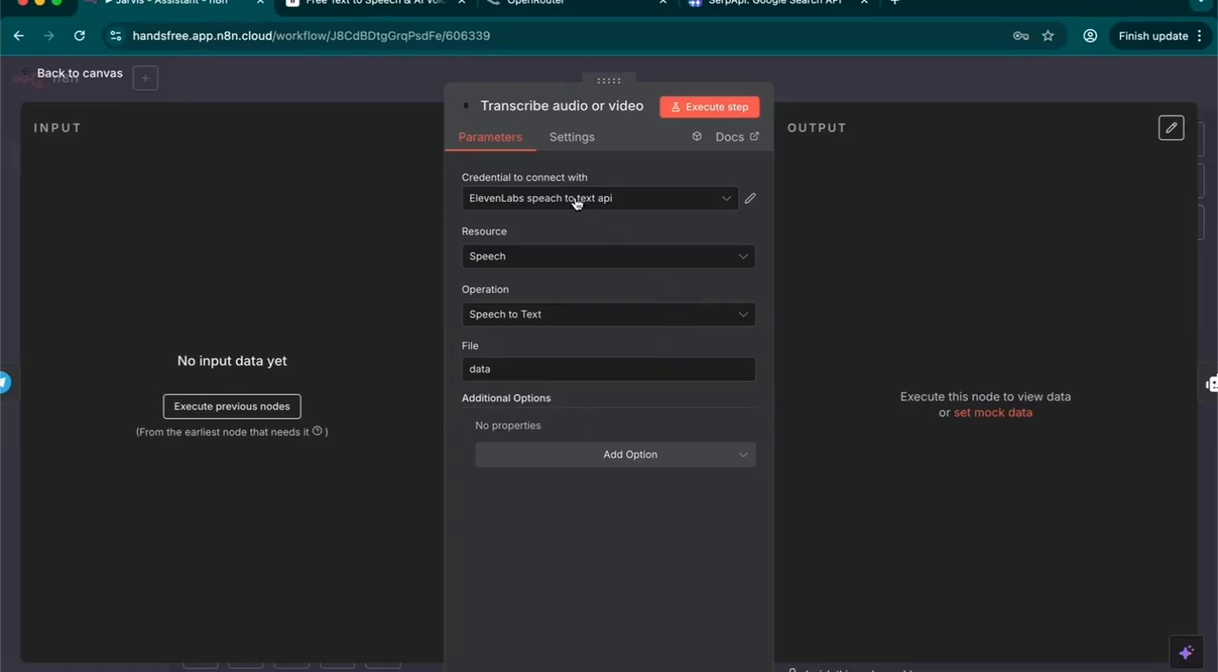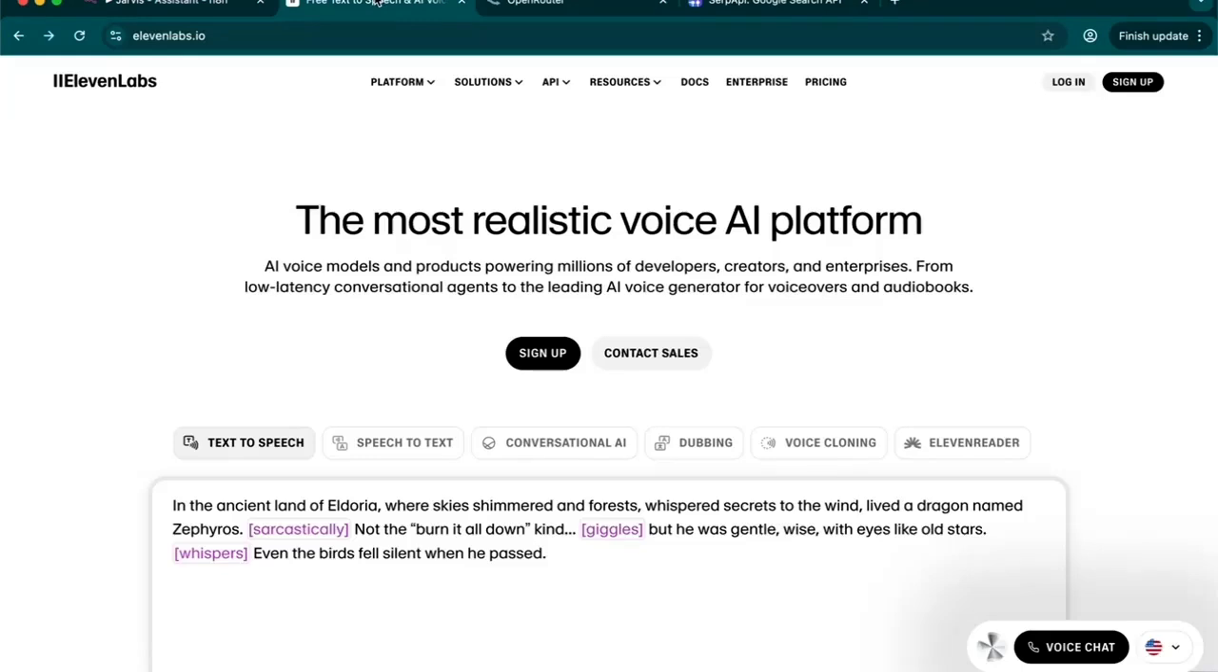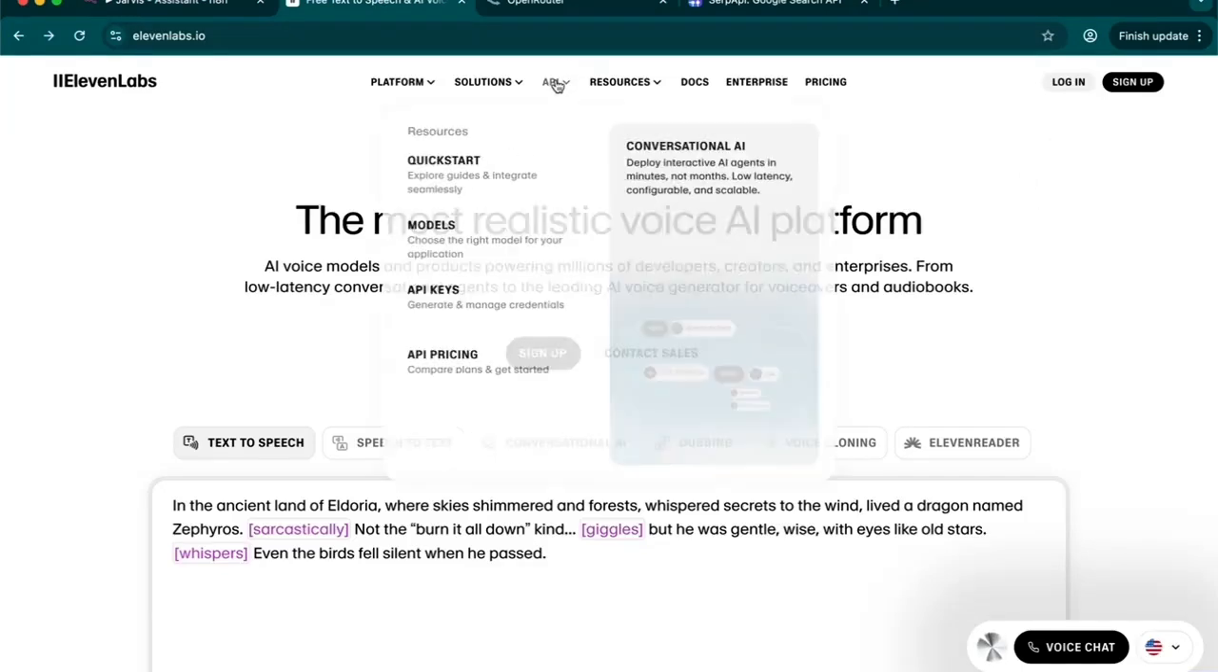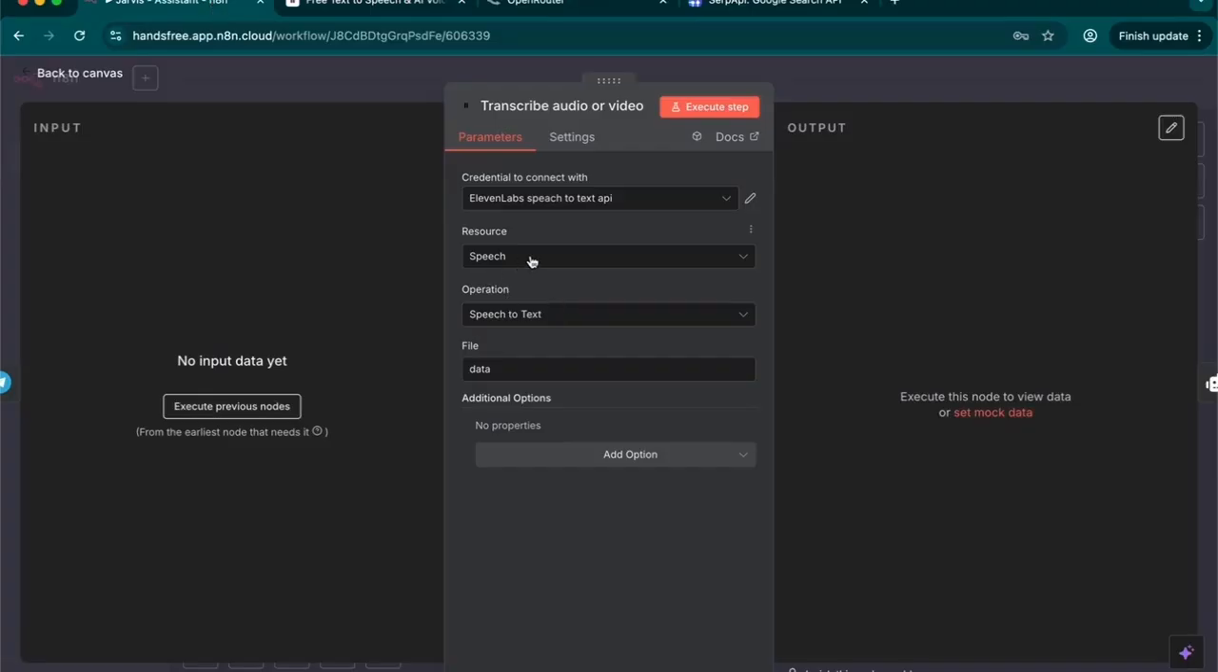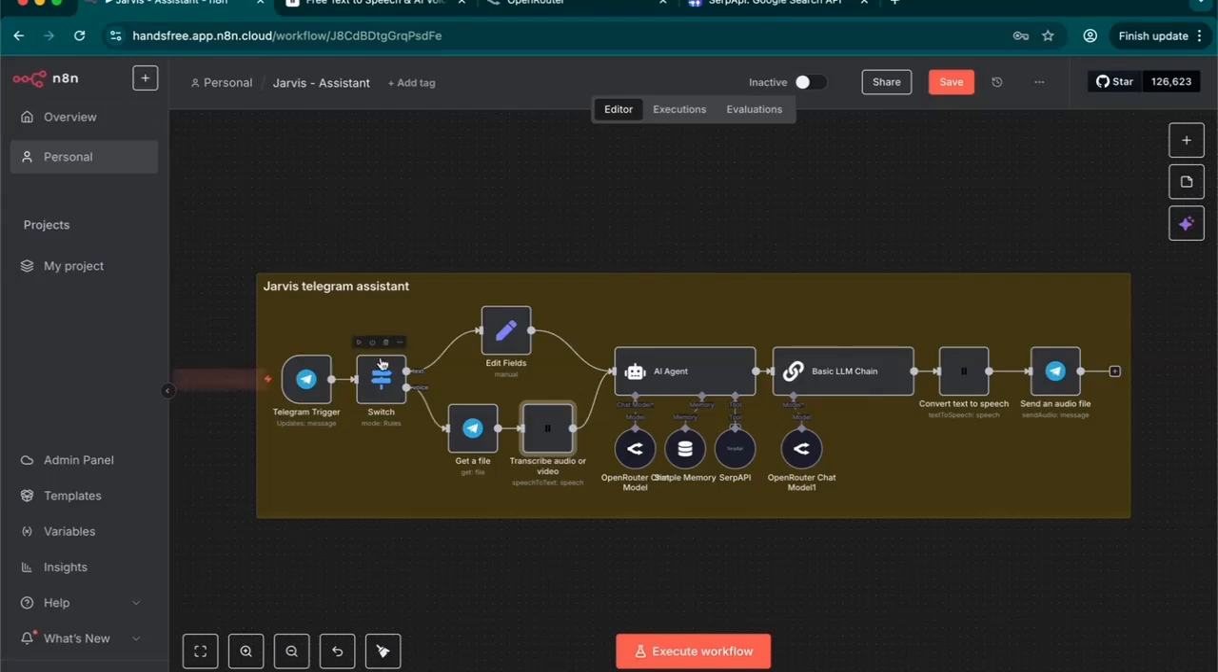Now you can use the ElevenLabs API for this. If you haven't already, you can sign up to ElevenLabs, navigate to that API section, and then create your own API key. The resource will be speech, the operation will be speech to text, and the file will be called data. That will transcribe the audio and then hand it off to the AI agent.